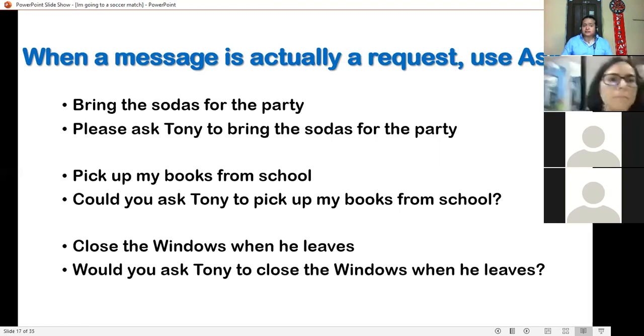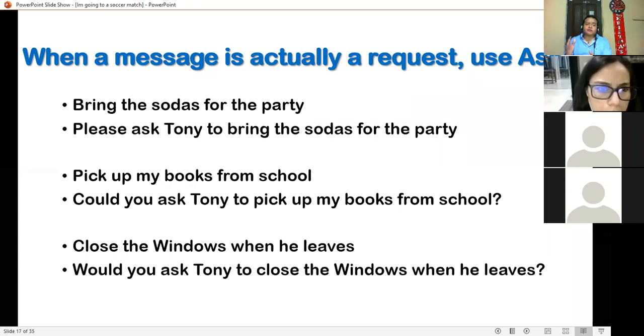That's how it goes. Let's go for example number 3. The statement goes, close the windows when he leaves. Cierre las ventanas cuando se vaya. So we want to make it into a request, so we use ask, and it goes like this. Would you ask Tony to close the windows when he leaves? ¿Le puedes decir a Tony que cierre la ventana cuando se vaya? Got it? That's how we make a request using ask. Cuando hacemos una petición, tenemos que hacerlo con ask.